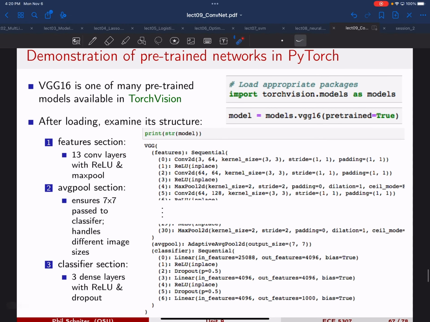which showed how you can load in one of these pre-trained models. So for this, you use the torchvision.models package, and now we're going to load VGG16. We want the pre-trained weights, and if you do print string model, it shows you all the details of that network. And the network is basically structured into 3 parts, or maybe 2 parts and a sort of a glue piece. The first part contains the convolutional layers. The last part contains the dense layers. It's called the classifier section.